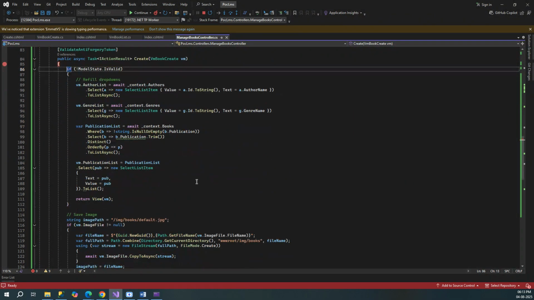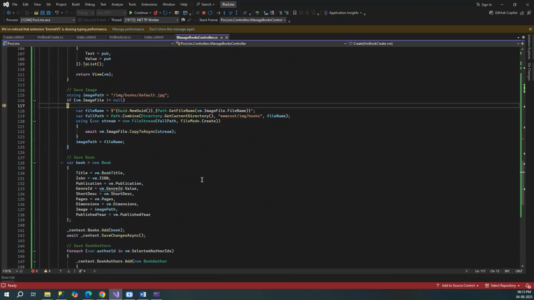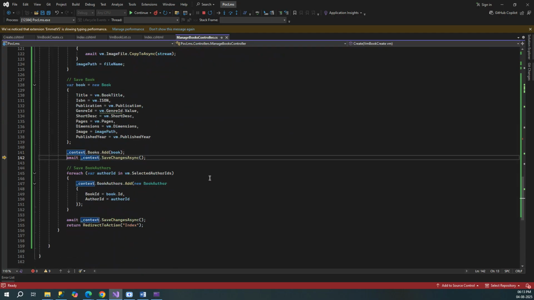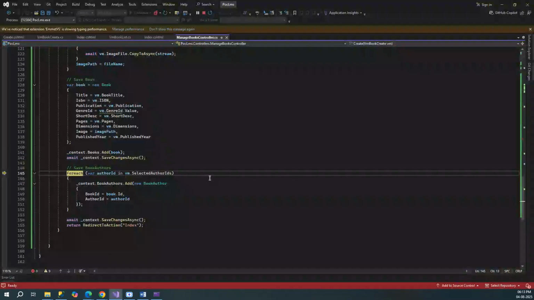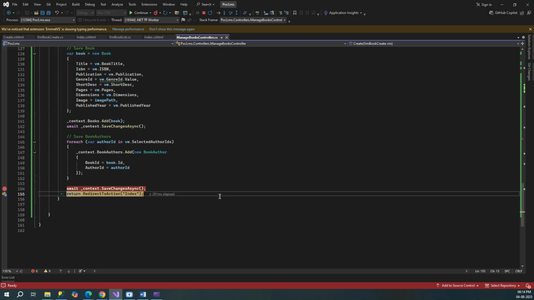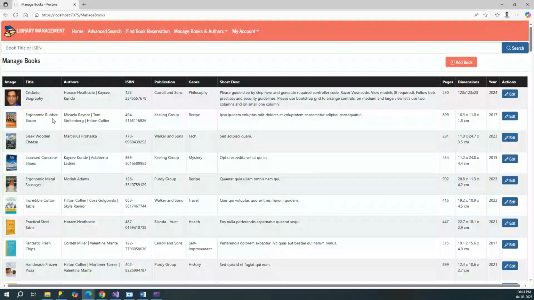So let's go a little faster this time. Okay, so this is good. It saved the book. Now it is saving book and author because we have selected two authors. Oh, so this is good. Now let me say F5. Okay, so the cricketer biography got added, and two authors got also added. This is good, good, good. So these are really nice, right? It worked in one go.